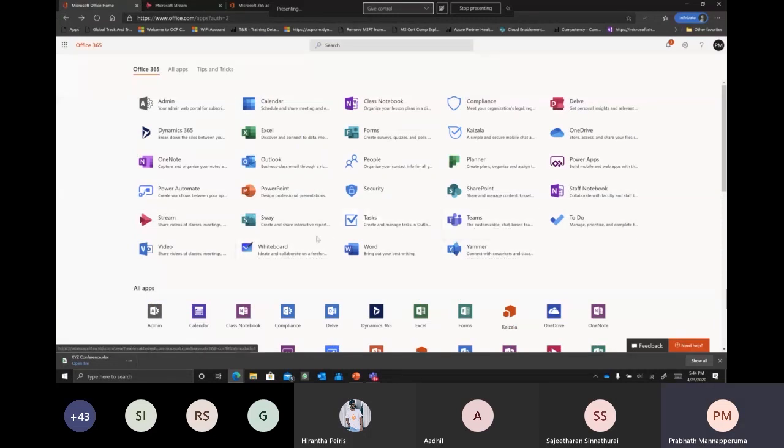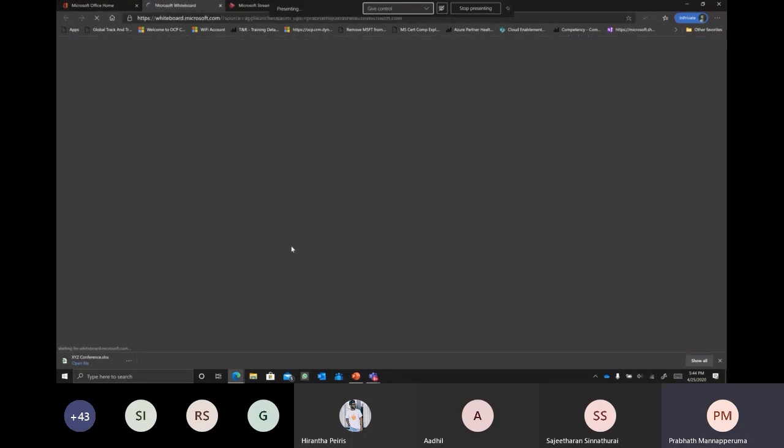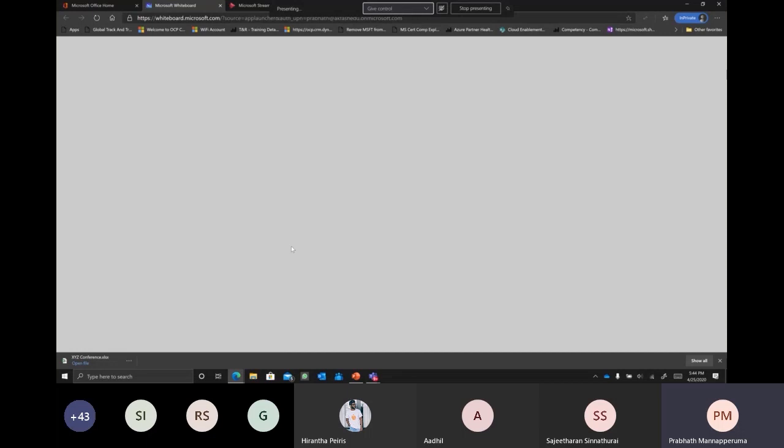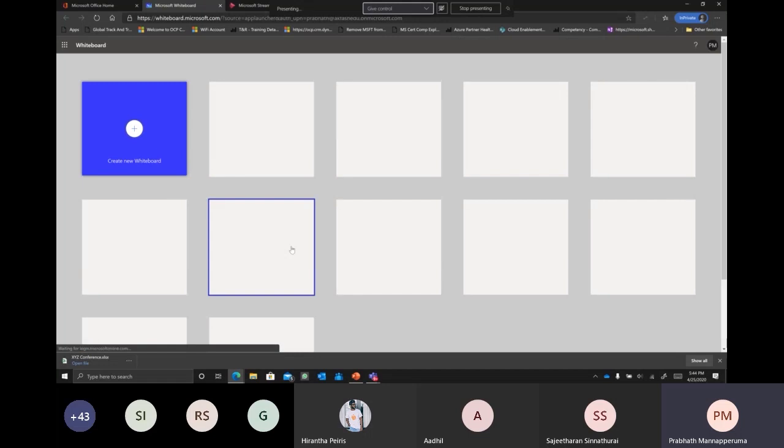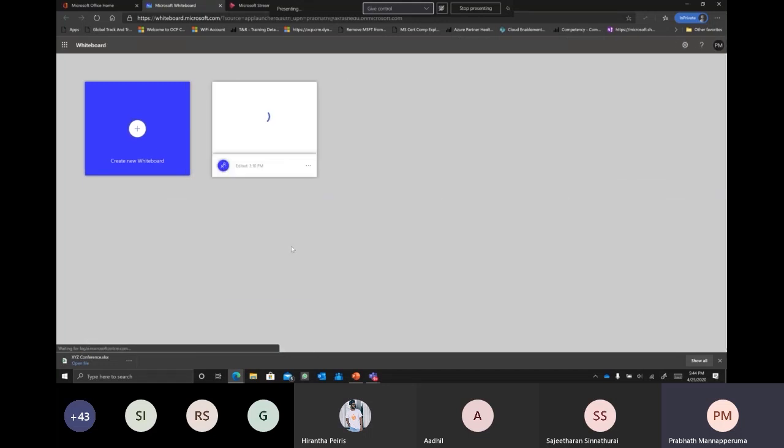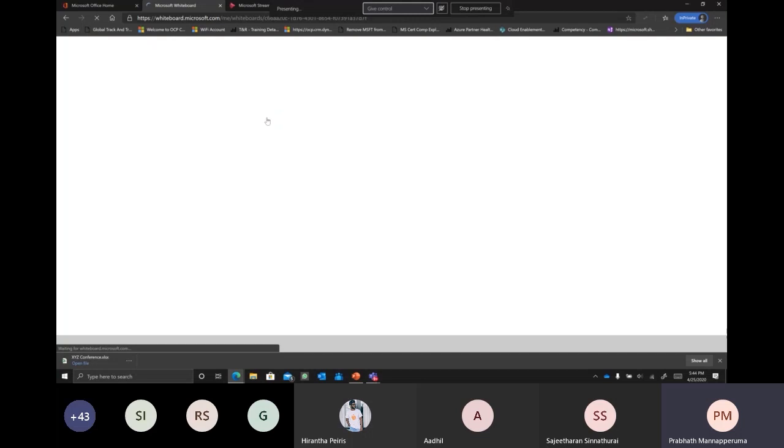Then before moving to Teams, I think Saji nicely presented how you can use Microsoft Whiteboard. Microsoft Whiteboard is available as a standalone tool which can be downloaded free of charge onto your Windows 10 machine. And this application is available on your web browser as well, as you can see. So I created this around 3 p.m.